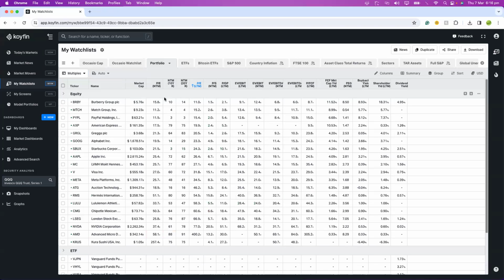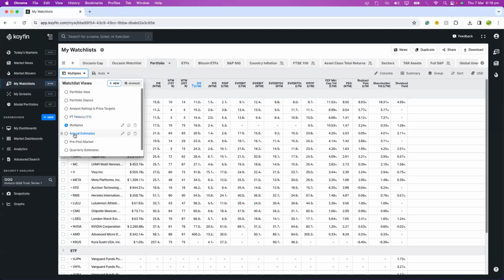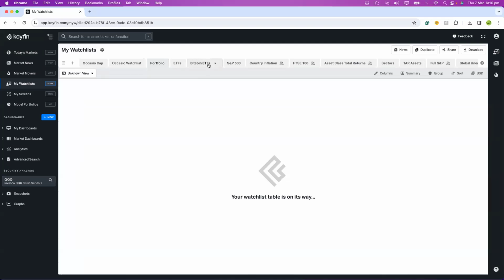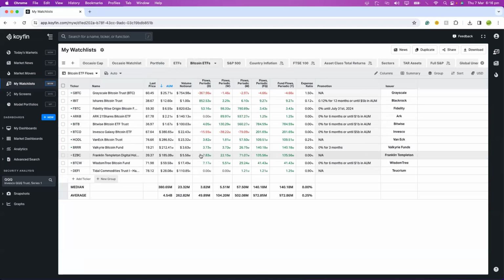So we've got some forward and trailing earnings with their percentile ranks. We've got EV to EBITDA, EV to EBIT, buyback yields, everything like that. And yeah, I think that's about it for the portfolio level. You might also want to build something that looks like this, which is not equity focused. It's focused on funds, specifically the Bitcoin ETFs that were approved by the SEC in January.